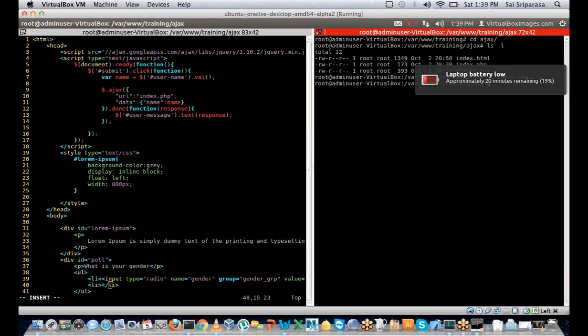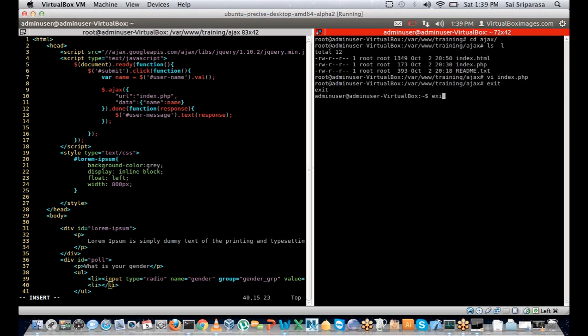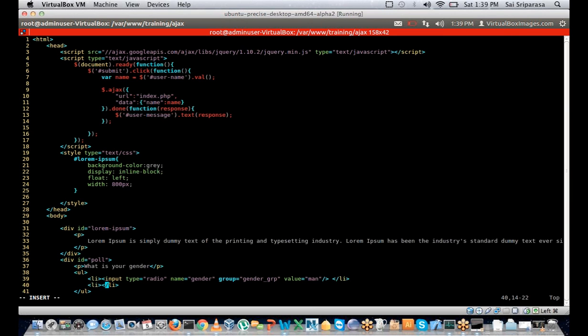So and here, let's get rid of this for now, so we have more space. Input type is equal to radio, name is equal to gender, group is equal to gender group, value is equal to home.